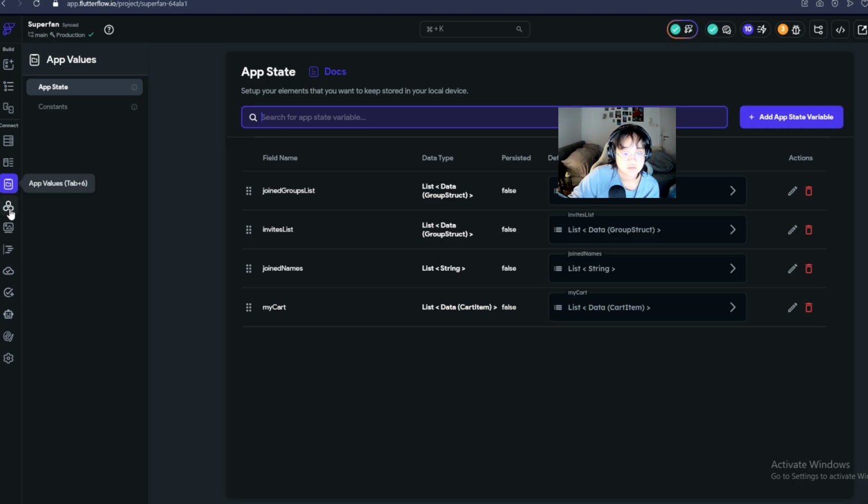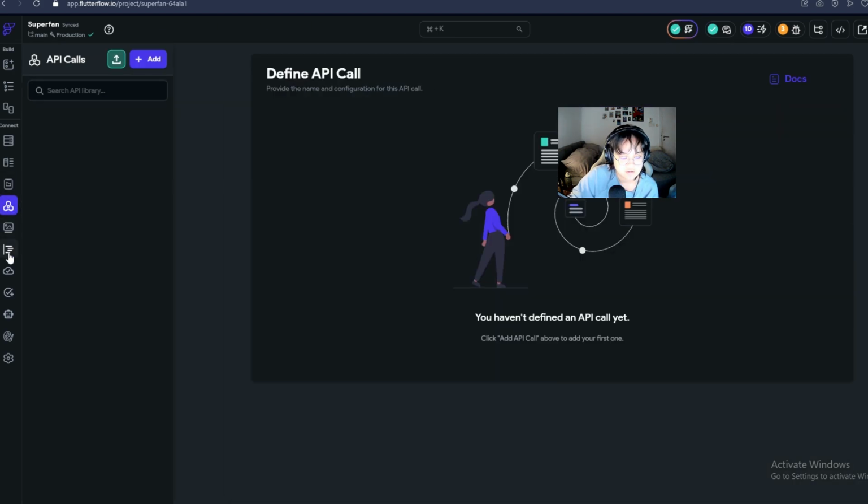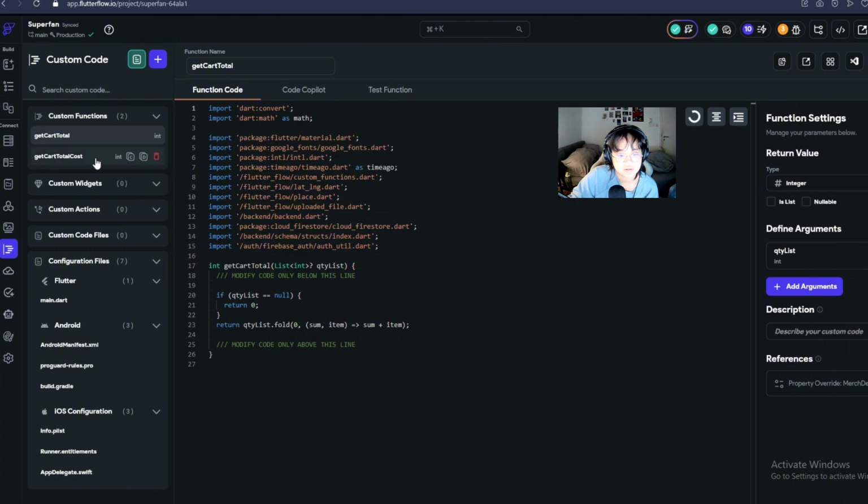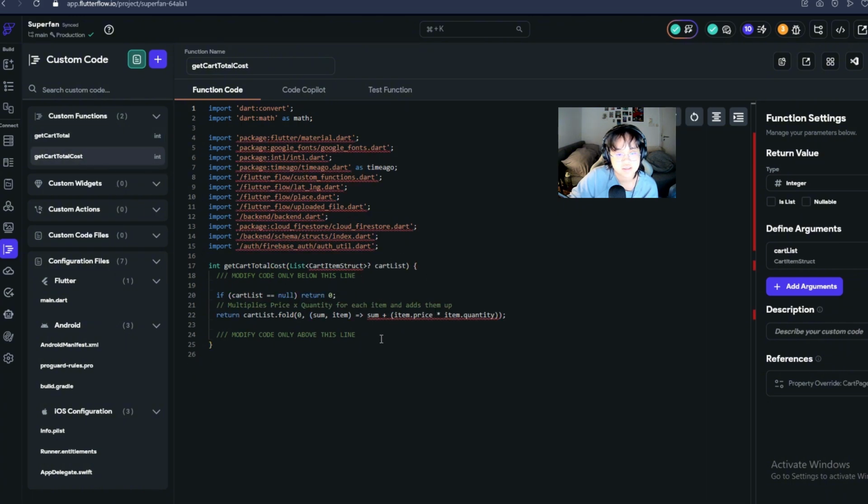Lastly, I created 2 custom functions. One function calculates the total quantity of items in the cart, and the other calculates the total payment amount based on the selected items in the cart list.